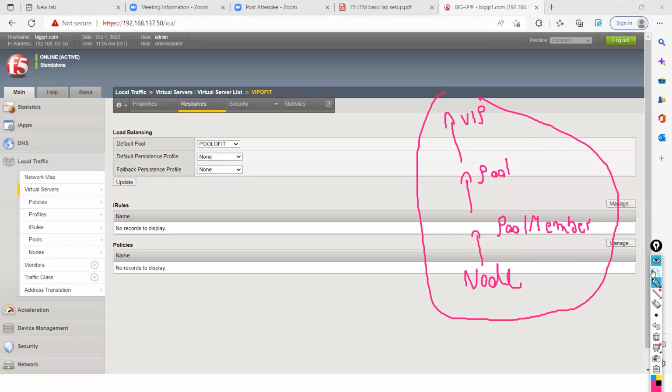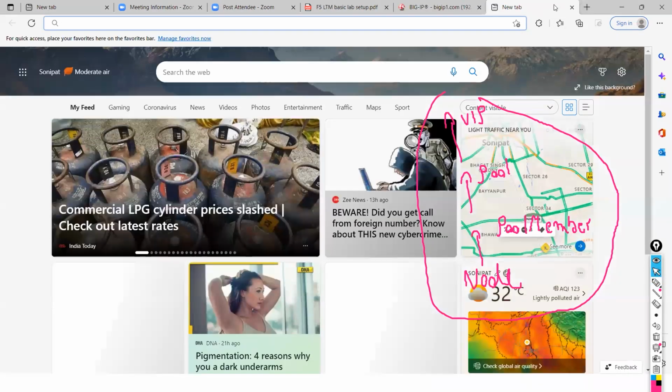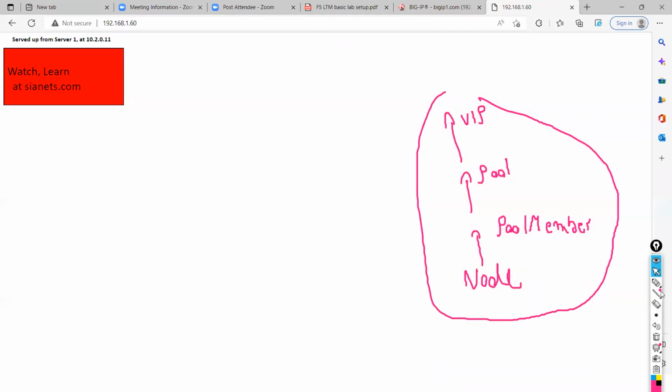Now, if I want to access this application, I will show you 192.168.1.60. See guys, I'm getting red, when I refresh, blue, I will refresh, green. So my load balancing is happening properly. When I refresh, first time it's coming red, second time it's coming green, I will refresh. So it means my lab setup is successful. My load balancing is happening.